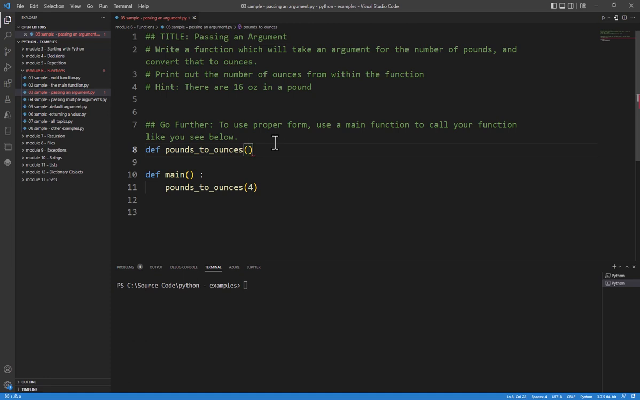So in this case, we want to give our parameter a meaningful name. And since we're converting pounds to ounces, we assume what we're going to get is a number that we'll call pounds. Now that's all we have to do as far as taking in our parameter. Unlike other languages, we don't have to give it a data type or anything like that because Python is a mostly typeless language. So since we're not returning a value, we're just going to print out the answer.